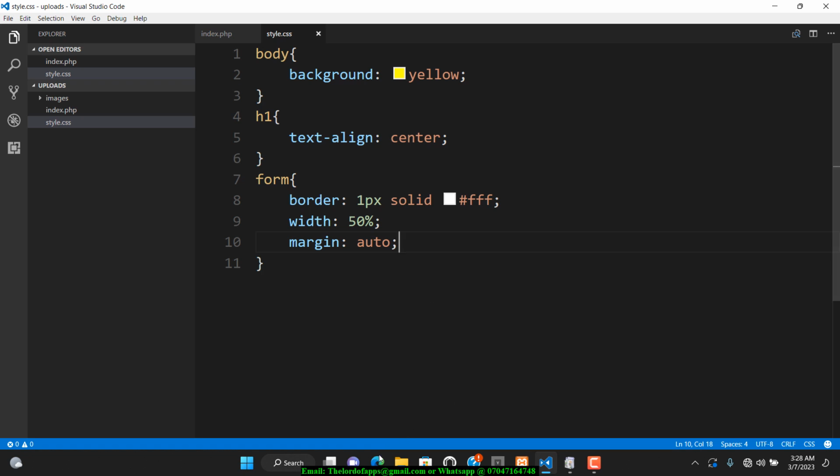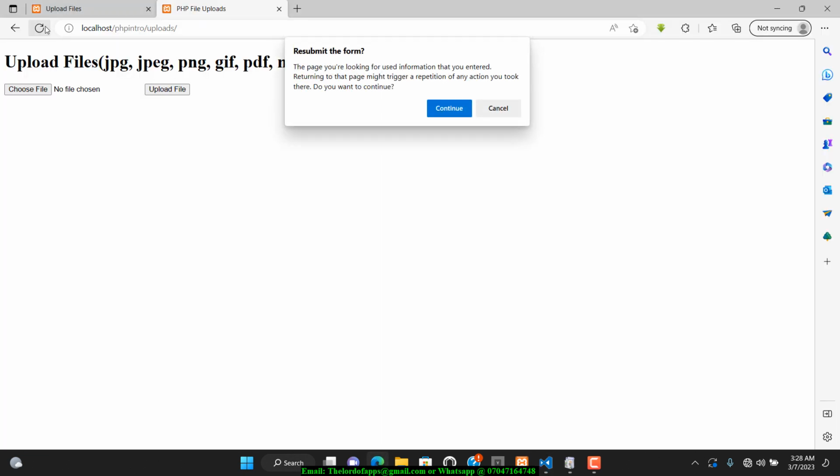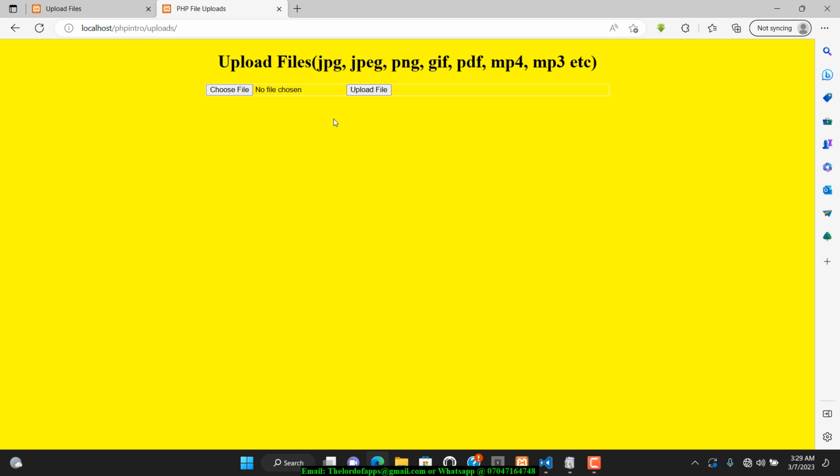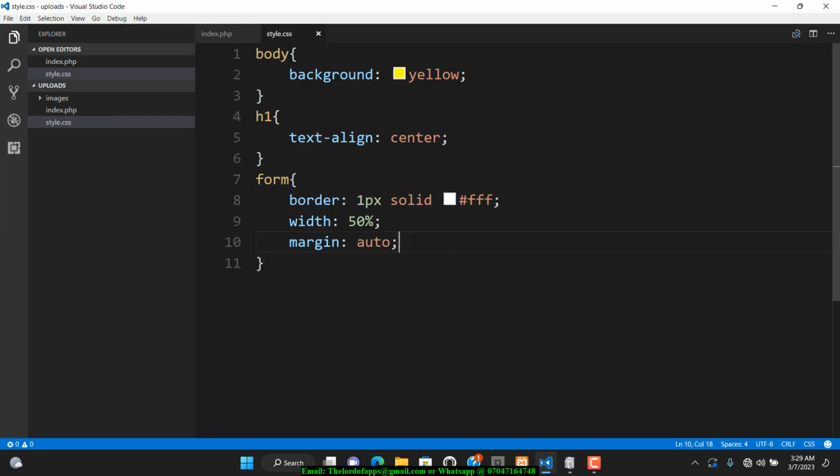So let's save, and then we'll load that browser to see whether the styling that we're actually typing is working. So this is how it's looking so far. So we have that right there, and we want to take the styling further.